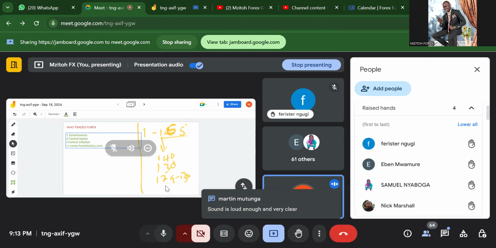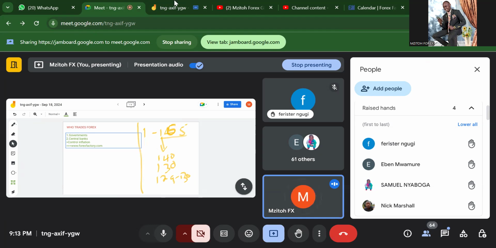So let's check that site, which, if you are a trader, you must check every single day. Let's go and see. The site is called forexfactory.com. Let me first check that Meet is recording. Okay, let me now share that site. Present something else.